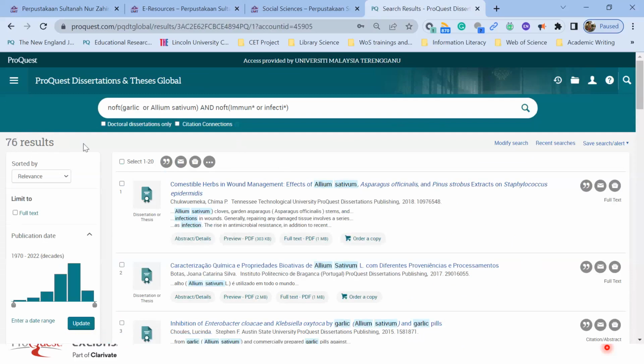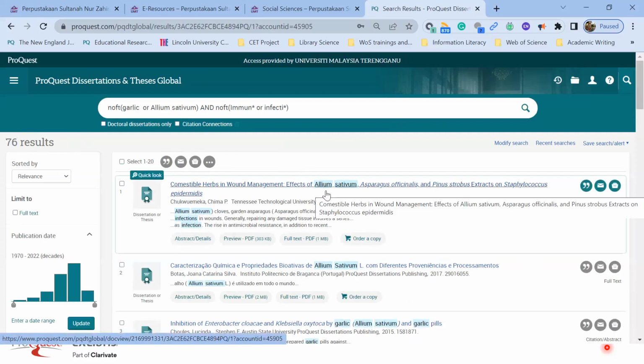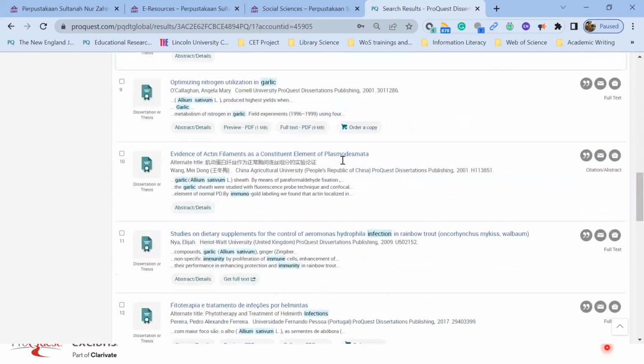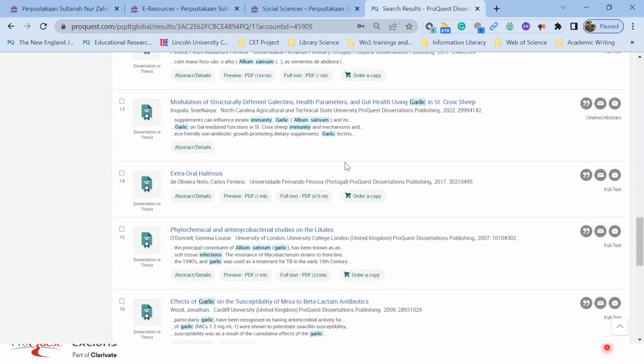76 items of information that are definitely talking about the herbs, the comestible herbs, that is, we're talking about garlic or the scientific name of it. You can see that. So this is very specific because you are looking for unique, specific information. So this is what you do.